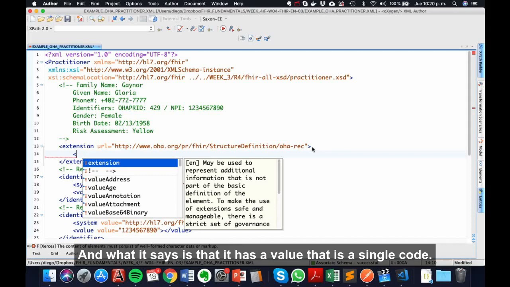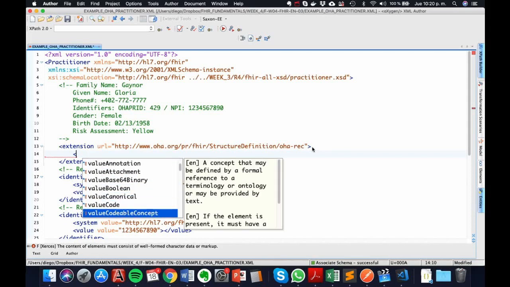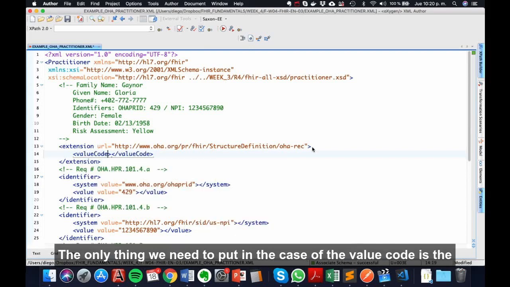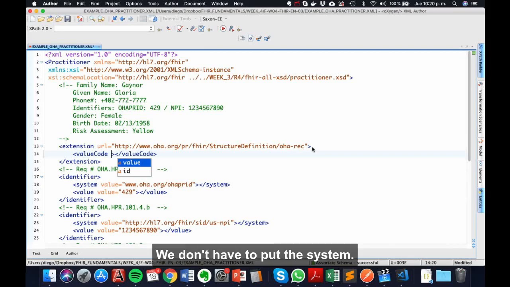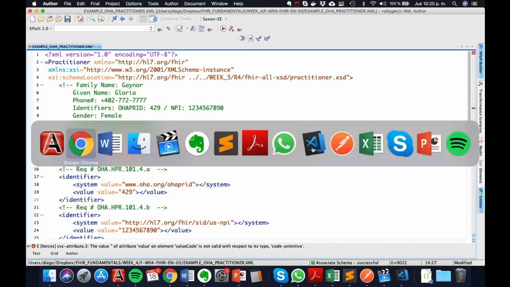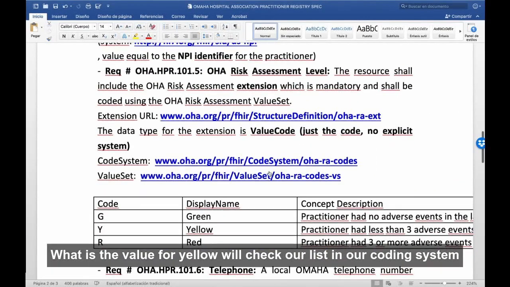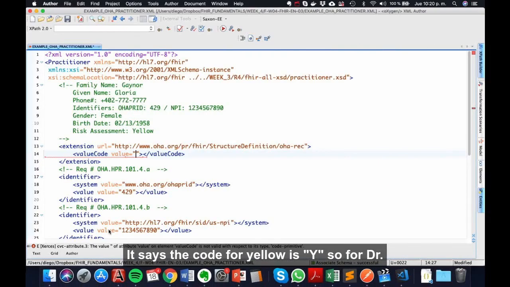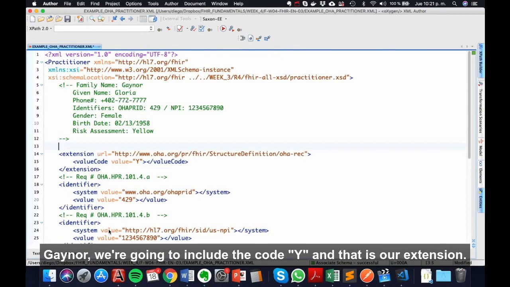And what it says is that it has a value that is a single code, a code with no code system. In this case, it's called a value code. The only thing we need to put in the case of the value code is the code. We don't have to put the system. The code goes in value. What is the value for yellow? We'll check our list in our coding system that's here in the guide. It says the code for yellow is Y. So for Dr. Gaynor, we're going to include the code Y, and that is our extension.